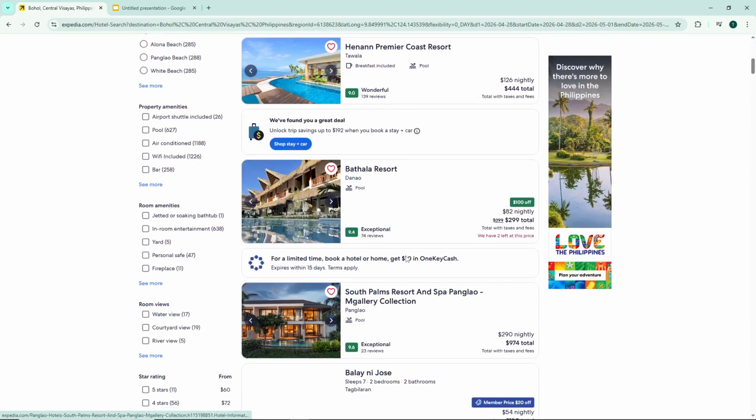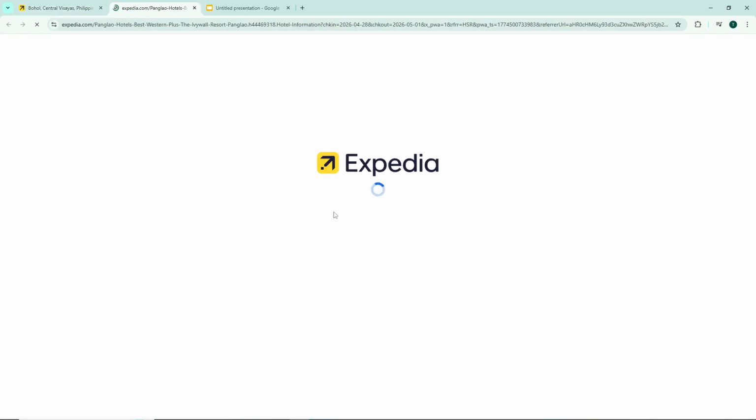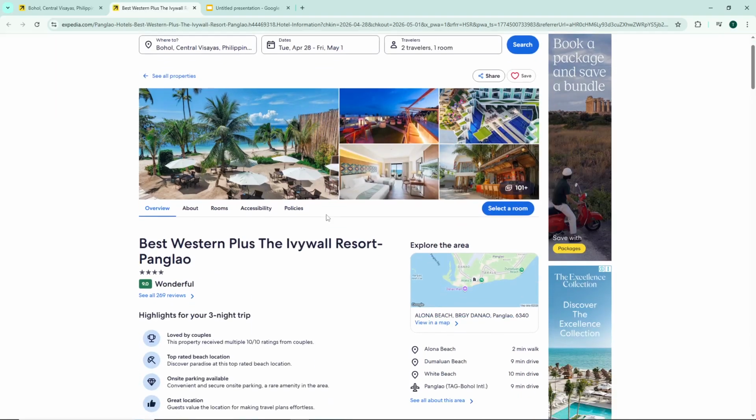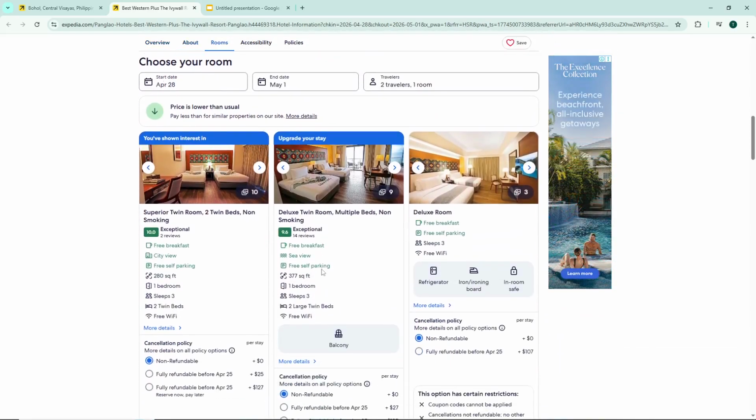Browse through the results and click on the hotel that suits your needs and budget. Take your time here to compare prices, amenities, and guest reviews to make an informed decision. Once you've selected a hotel, scroll down to the Rooms section. Hover your mouse over the room type you want, then click Reserve.